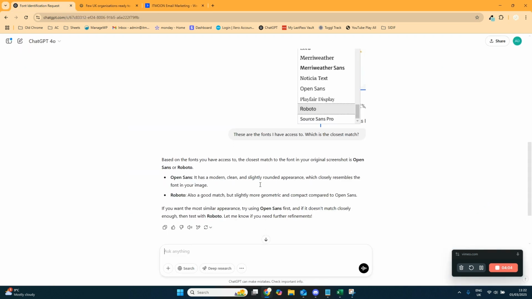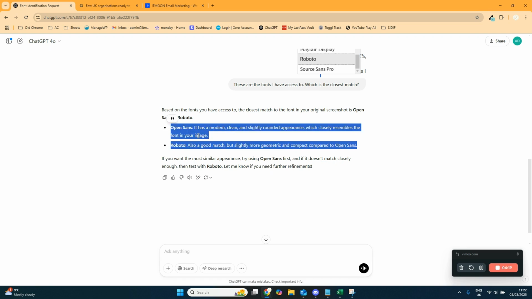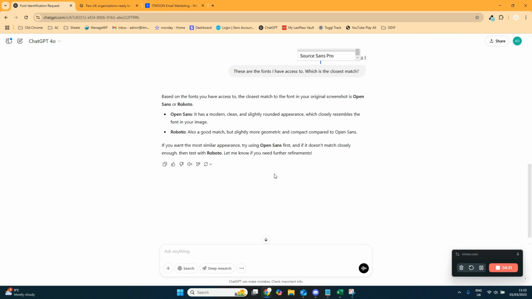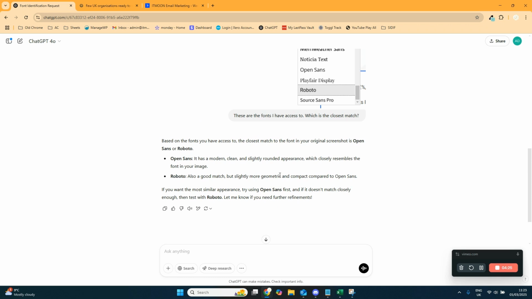So if I head back over, what it's done now is it's analyzed the screenshot and said, based on the fonts that you have access to, the closest match to the font in the original screenshot is Open Sans or Roboto. So it's also given us a little bit more information on each of these. So this is how you can use screenshots in order to identify fonts, but also in order to find the closest match to what you have access to. So this is really, really helpful.